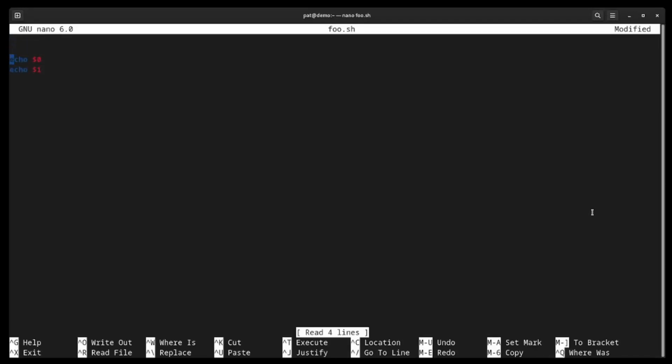Shell scripts can contain variables. Create a variable called message. To use message, prefix it with a $.